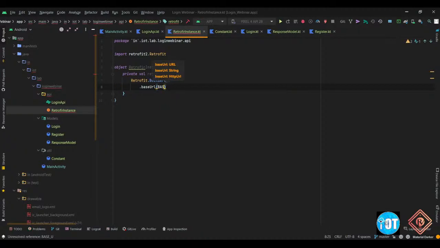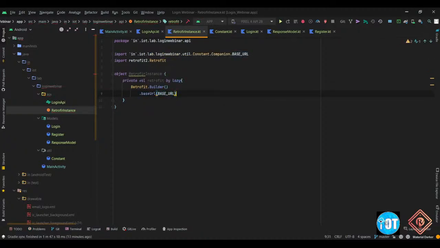I don't know why it's not coming up. Let me check. I guess I can import. Yeah, see, the Constant dot companion dot BASE_URL. So this was our class constant, it's companion dot BASE_URL. It came up over here.